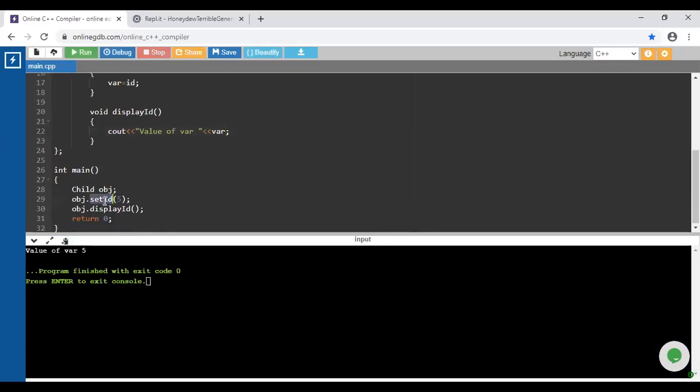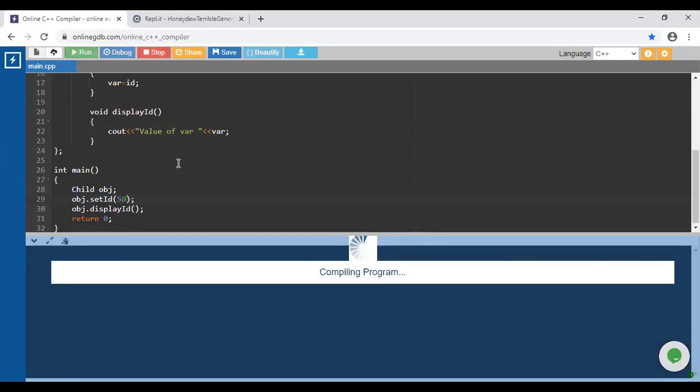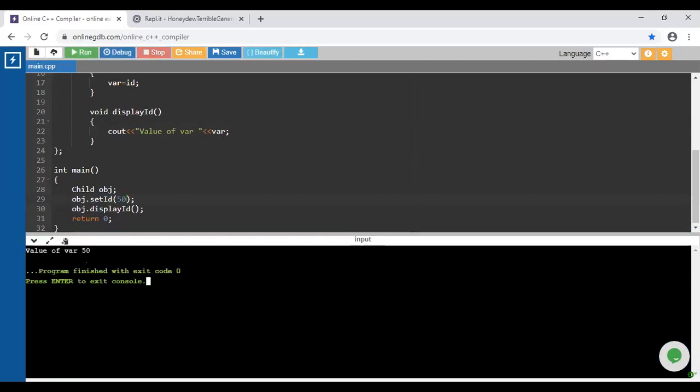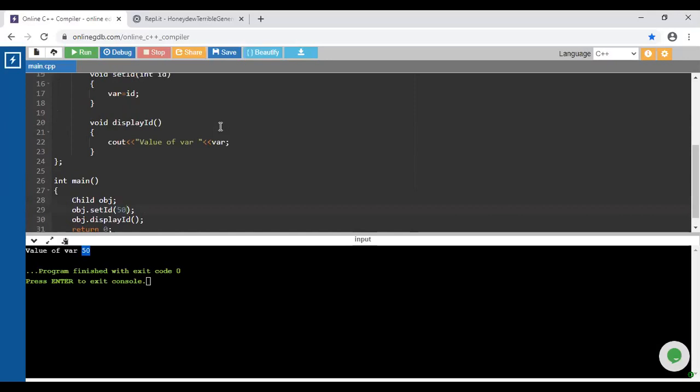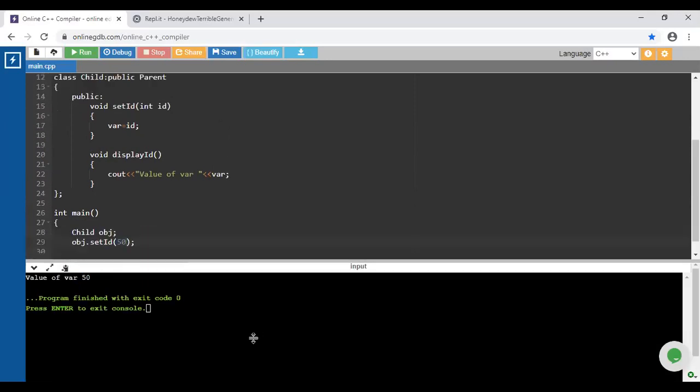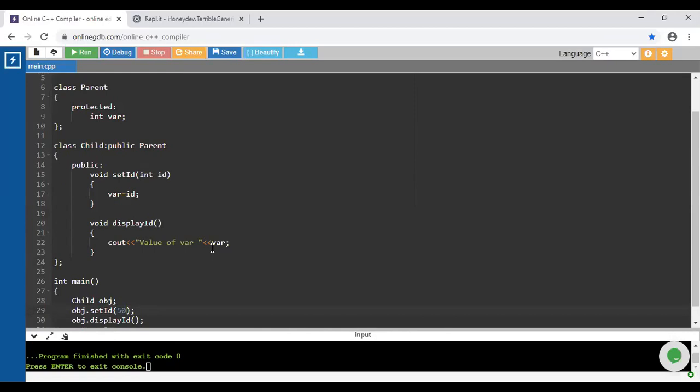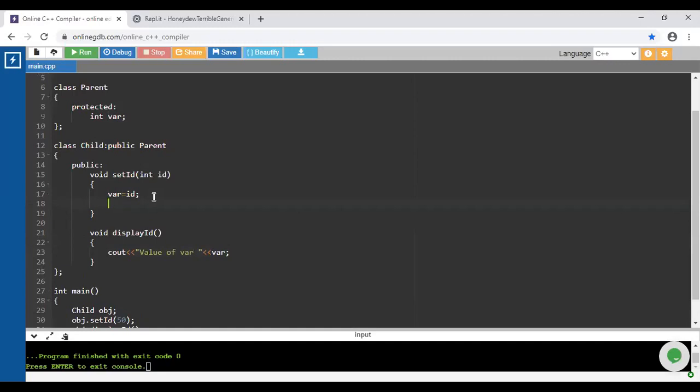Got it? Because we have set by using set id, we have initialized that variable. I will just change the value of that variable to 50. So look at the output. Value of var is 50. Yes, guys, clear about protected? Yes, sir. Why is id not valid in this scope? Because id is only local. If you want to display id here, no matter, it will display.